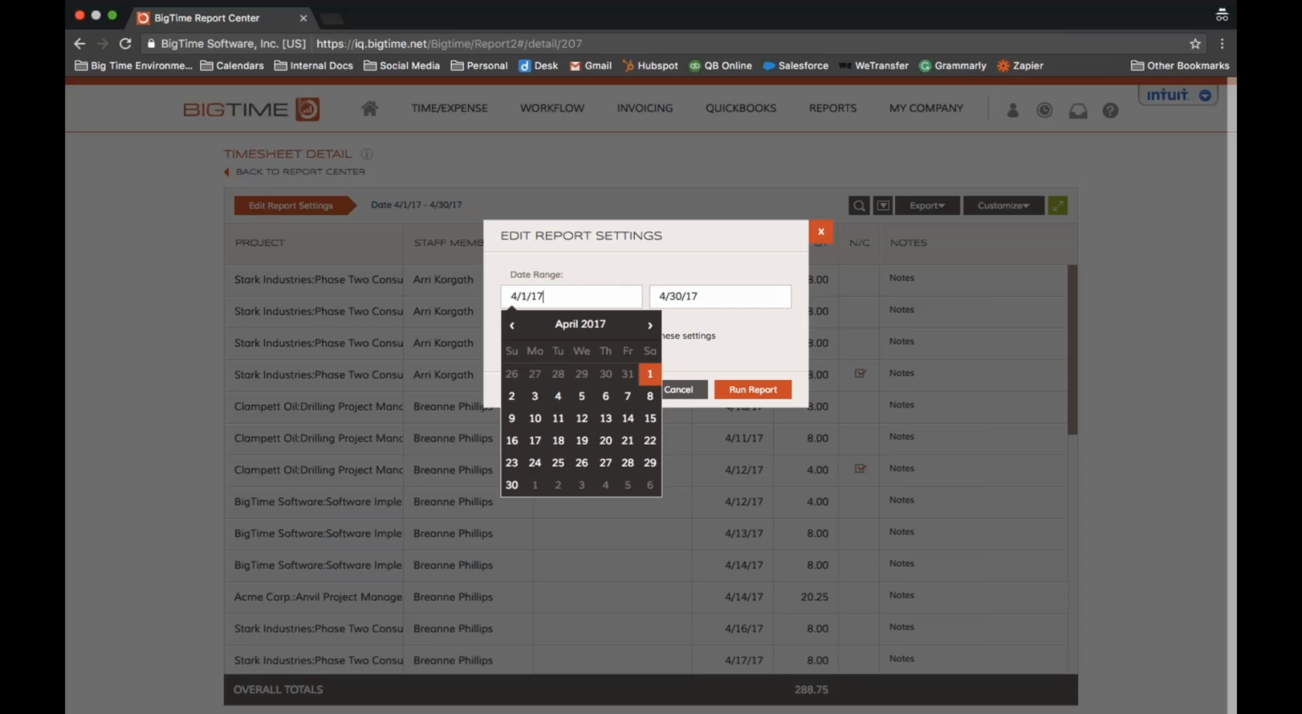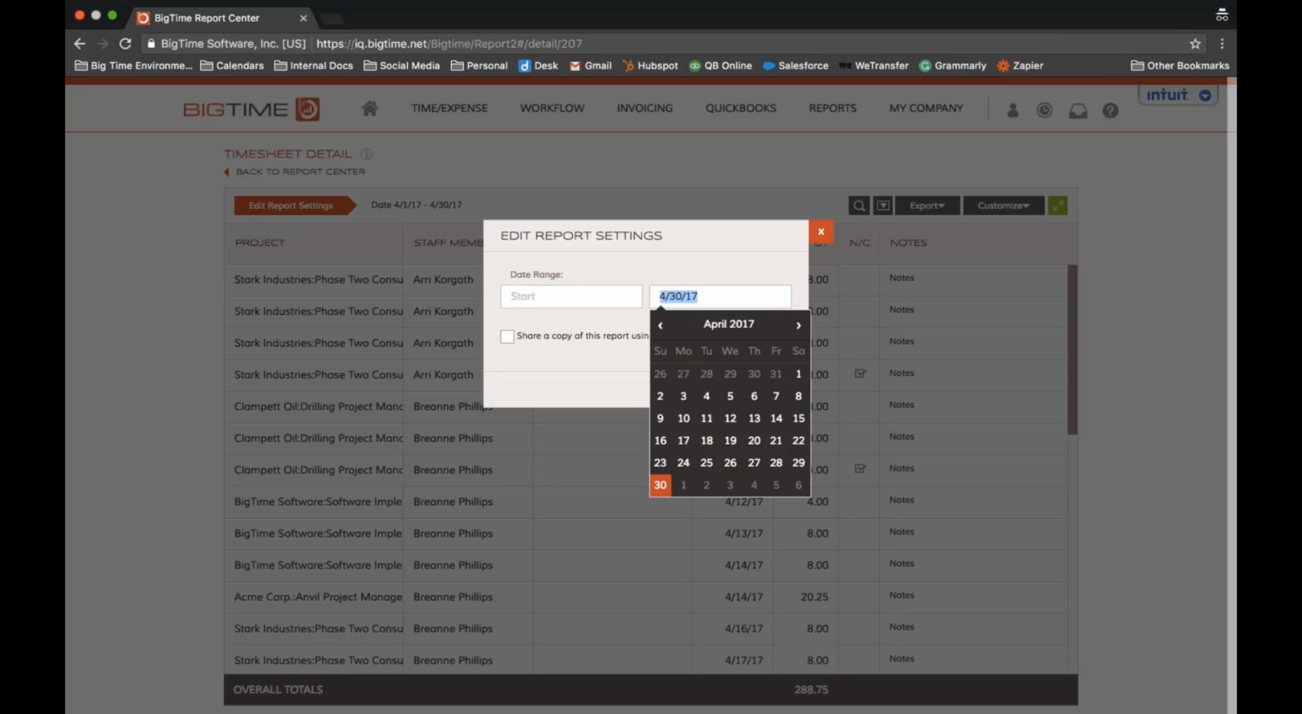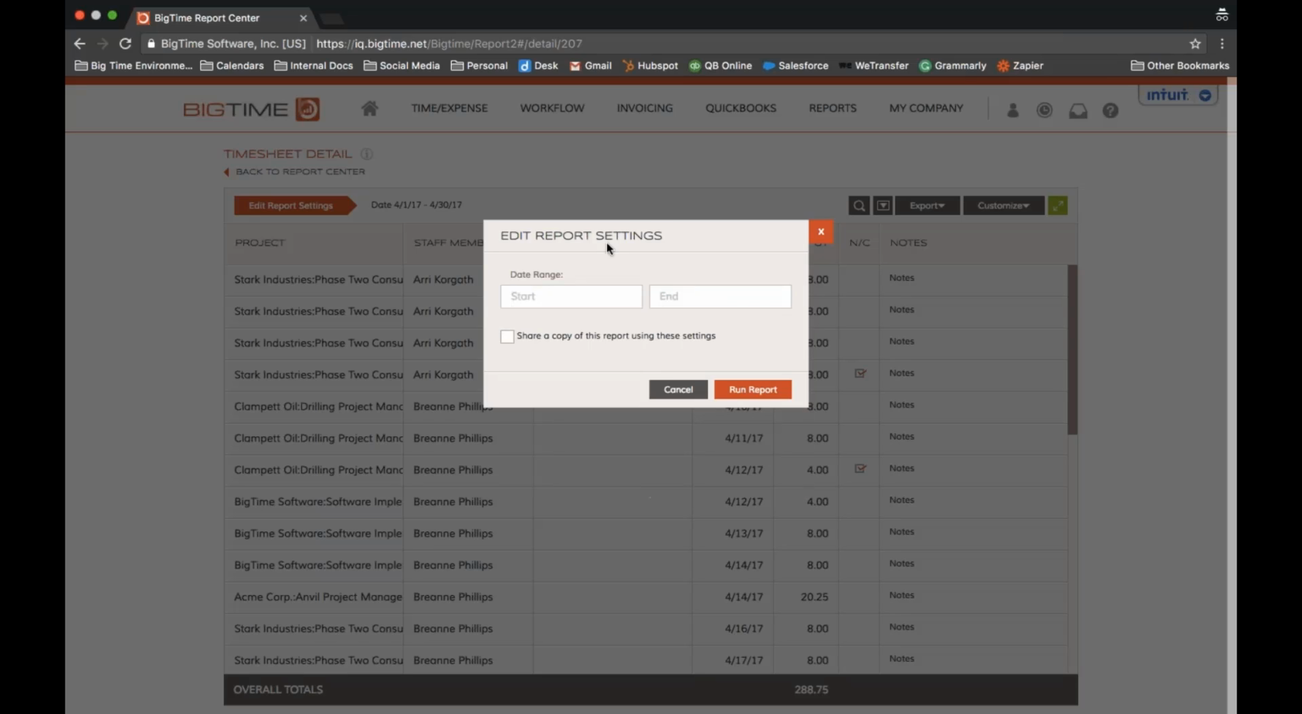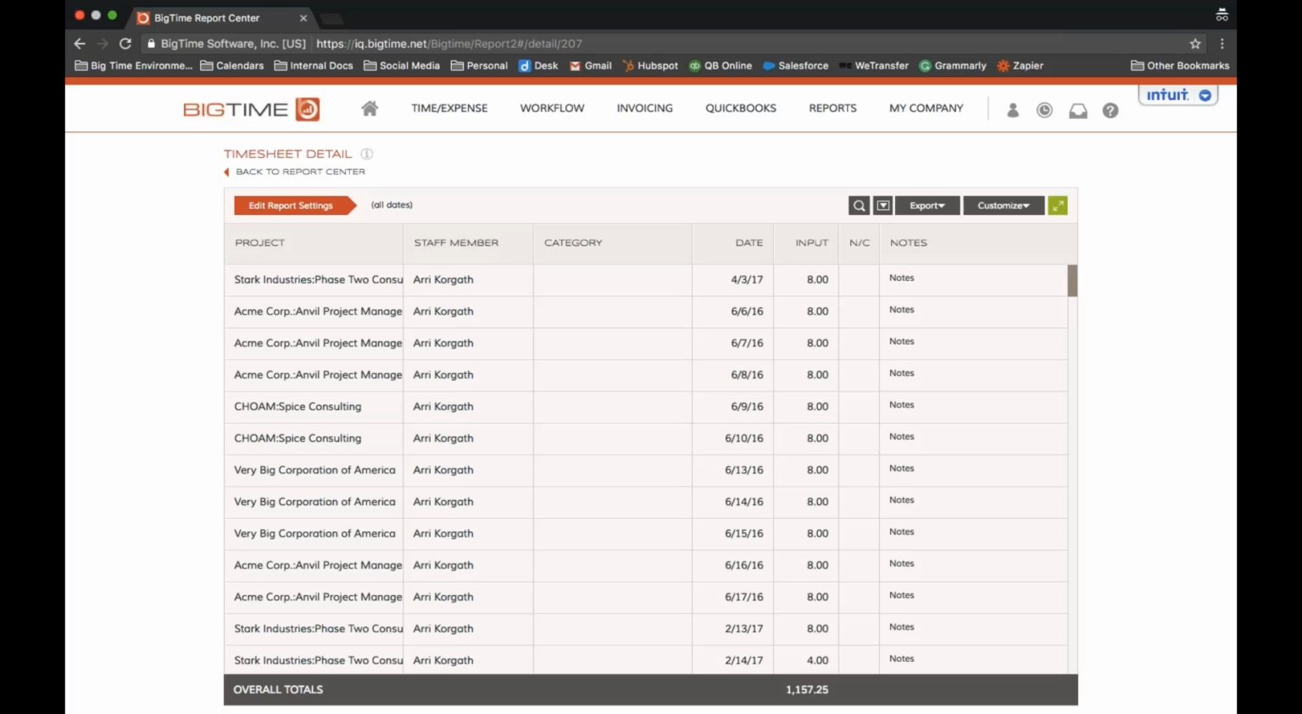So if you ever have a report that you run and it shows 0 return, the best practice or first way to troubleshoot is to jump into this date range, go ahead and highlight it. We'll delete the dates out. And by doing this, what we're telling BigTime is, hey, BigTime, I want you to return everything that's actually in BigTime, so regardless of dates.